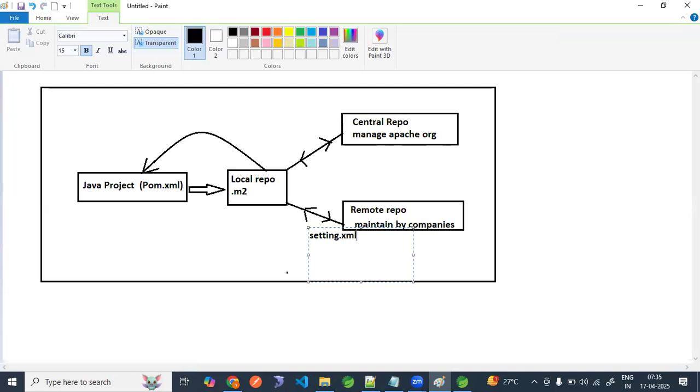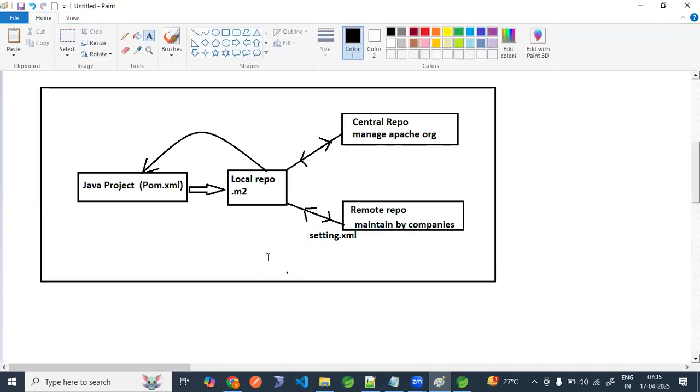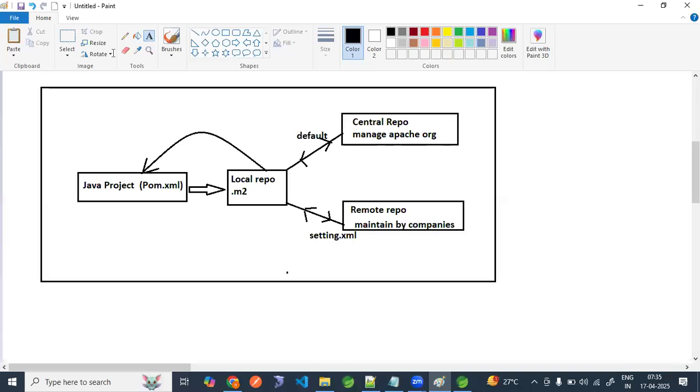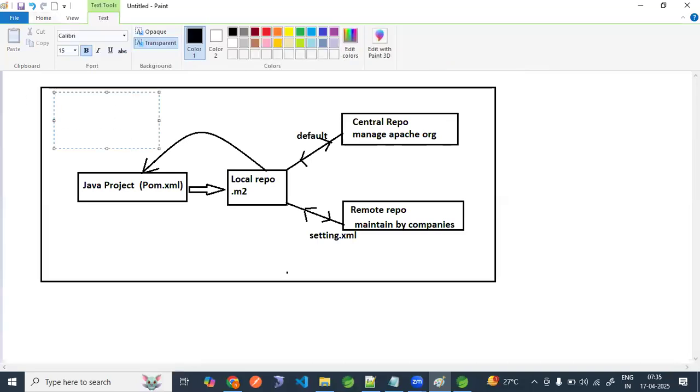The settings.xml file. The settings.xml file is required to configure and connect this. And the Apache one, by default, can connect. A connection mechanism is required now. How will the local repository come to know that it should connect to the Apache organization or to the remote repository? There should be some setting. That setting we are trying to understand. This diagram will give the overview of how it is working.